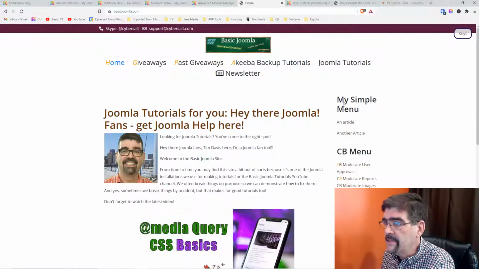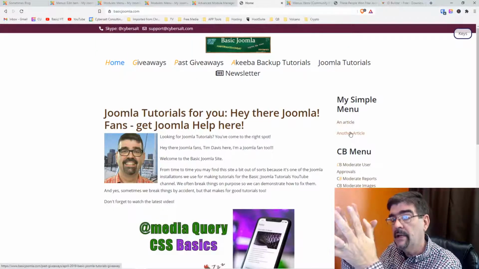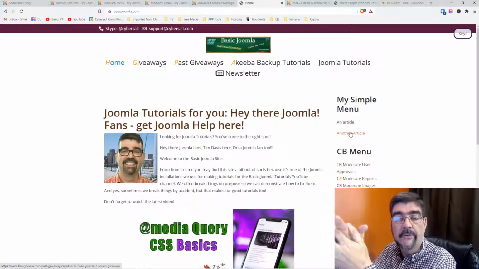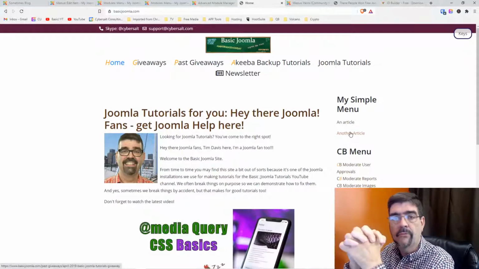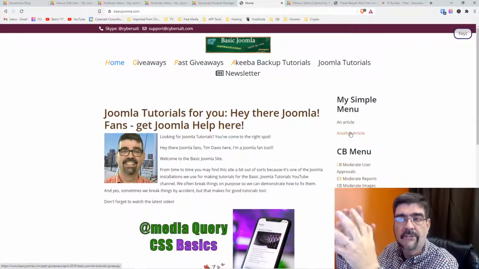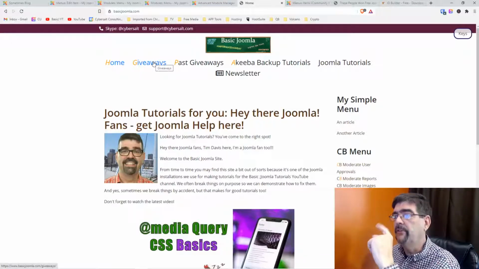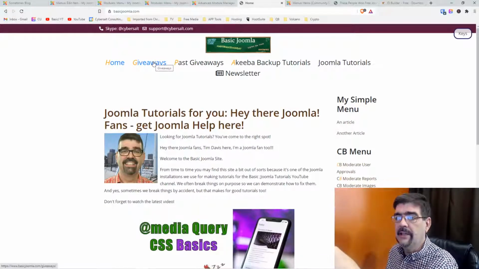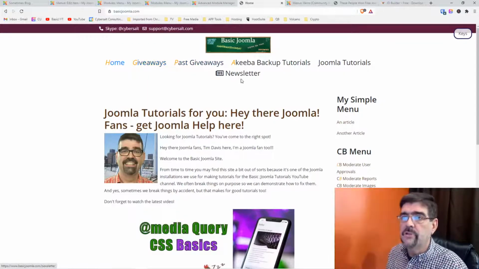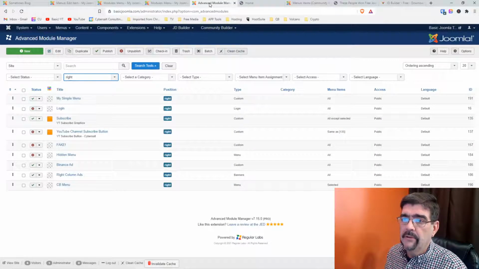Then here, we've made just a simple menu. My simple menu. An article, another article. And as we saw in the other example site, you can assign that menu just to certain pages. That's an elegant solution just for having a secondary menu when your template system does not allow you to have the fanciness more than once. But here's the cool thing that Fuse showed me.